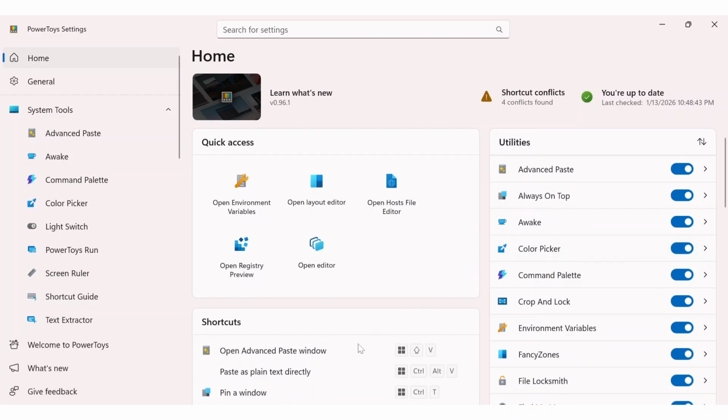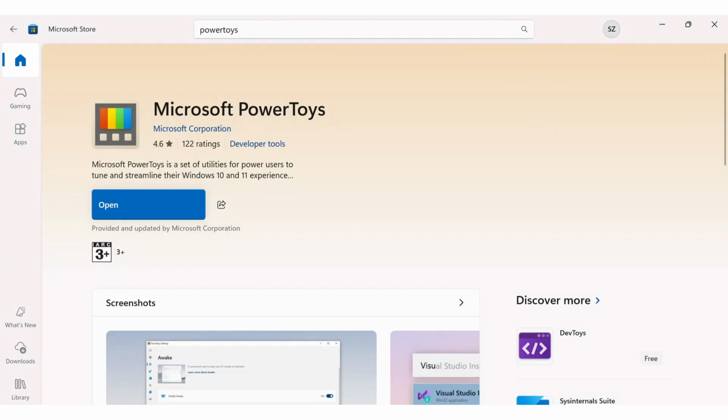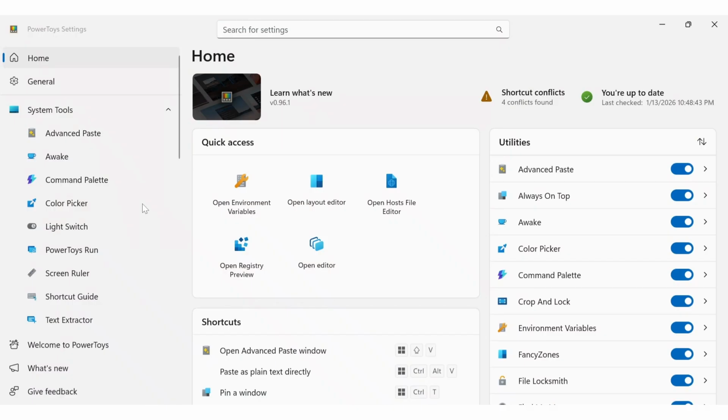First, you got to make sure that you have installed PowerToys on your PC. To do that, you got to head over to Microsoft Store, go to the search bar and type in PowerToys. If you have not installed it before, you'll be able to see an install button. Click on install and then you should see open. Click on open and then you'll be redirected to PowerToys settings.